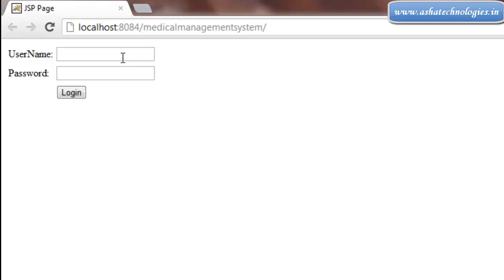Right now I'm going to click on this one. When I click outside, the onblur happens and it shows provide username. This validation has been done using the JavaScript tag in the JSP application. If you click on password and click outside, it also gives provide password. Now I give some username and password, and just click on login.